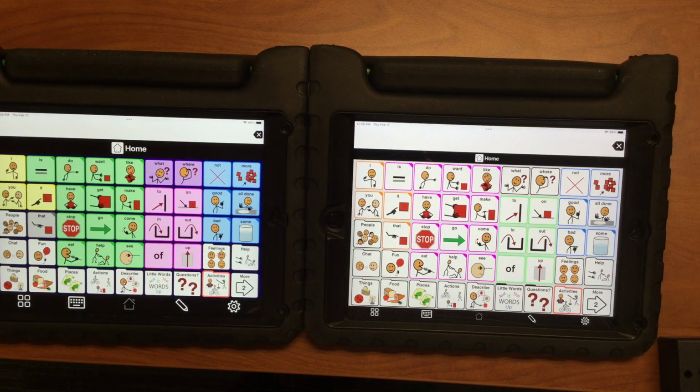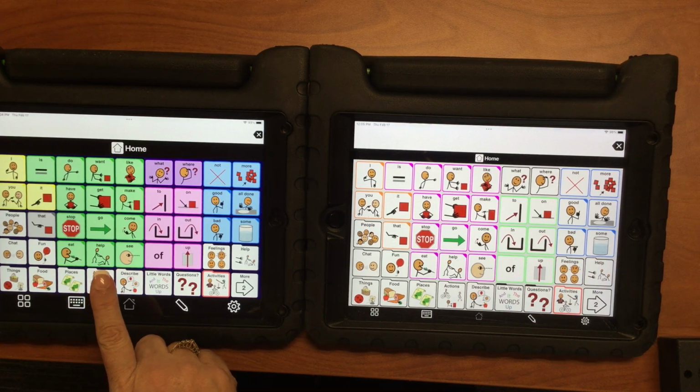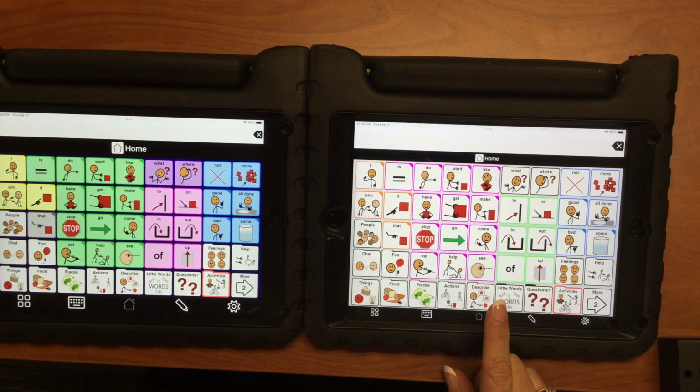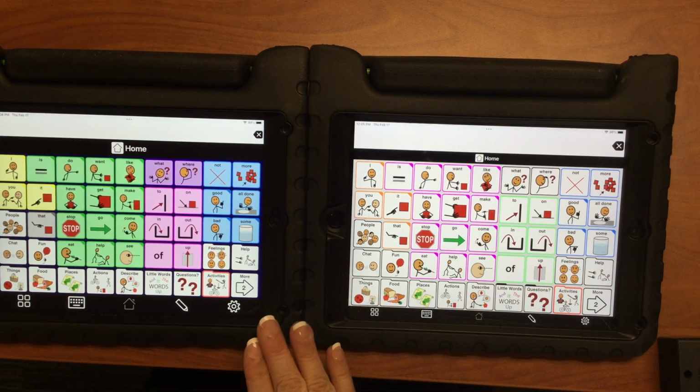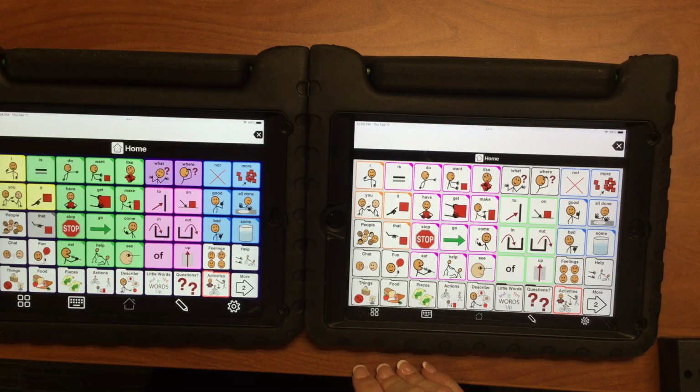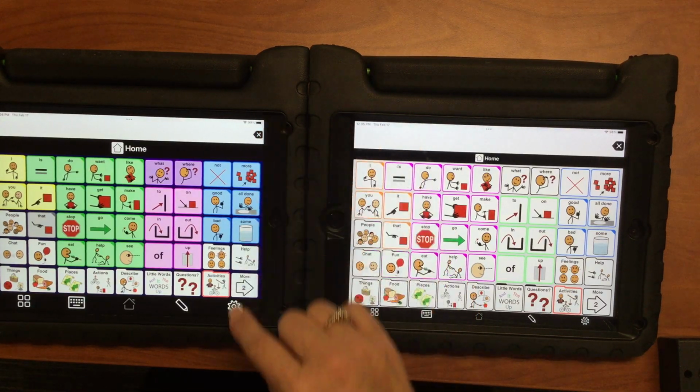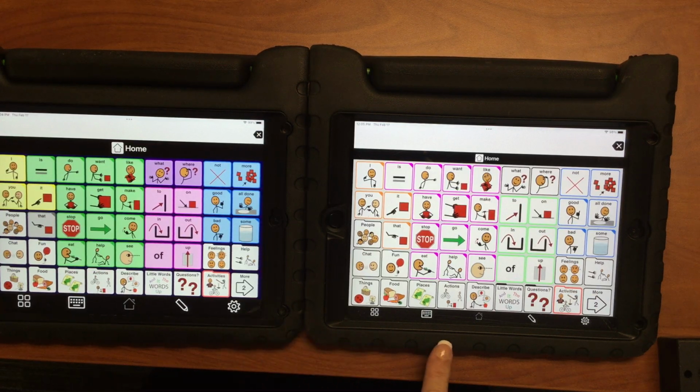Hello, this is a video on how to transfer a backup of one user area of Proloquo2Go to another iPad with Proloquo2Go using AirDrop. Before you begin, make sure both iPads have Bluetooth and Wi-Fi turned on and are updated. And you need to make sure the app Proloquo2Go is the same version on both iPads or newer on the receiving iPad.